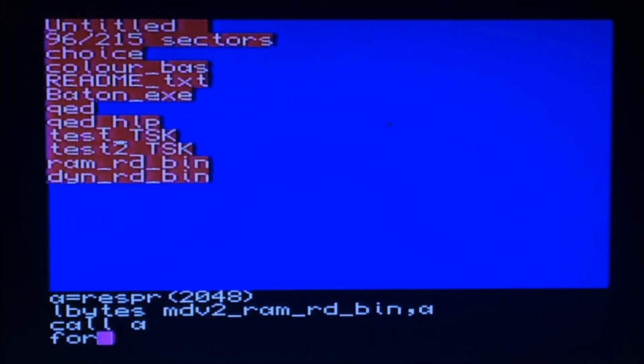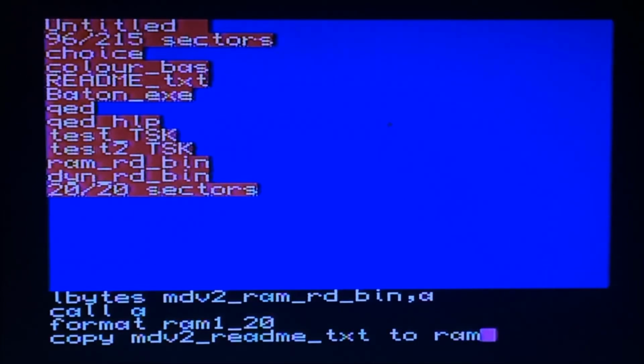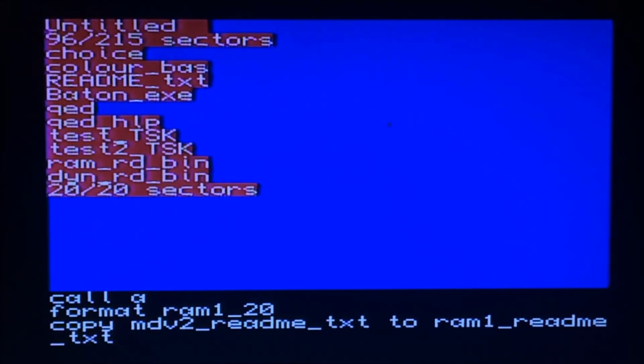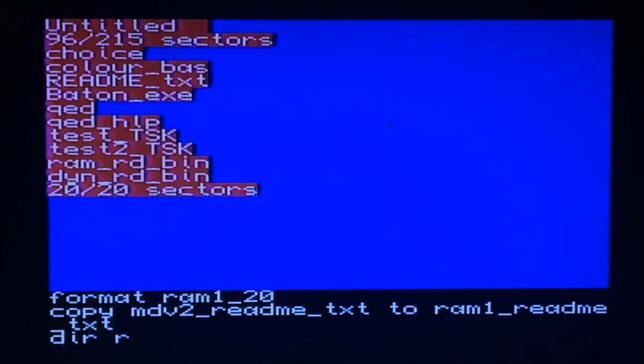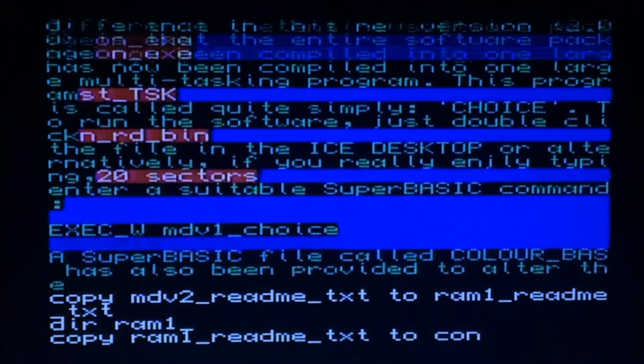And now if I format RAM1_20, you give a number, that gives you 20 sectors, which is 10K. And now I can copy something like MDV2_readme_text to RAM1_readme_text. And there, you can see it's there. Copy RAM1_readme_text to CON, very fast.